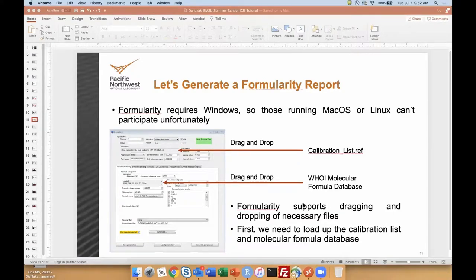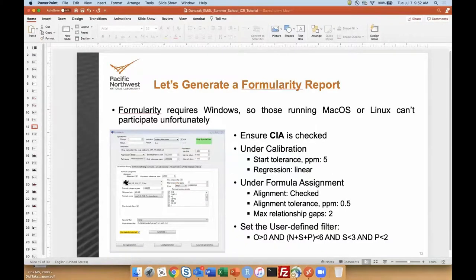So yeah, when you have those dragged and dropped, again, the molecular formula database will take a moment to run, and it will seem like nothing's happening, but it is. From there are a couple settings that you do need to tweak, and I do have these listed out within the walkthrough.